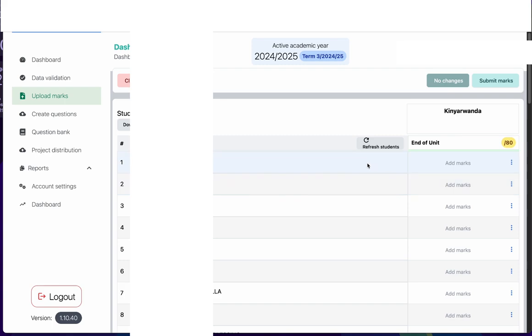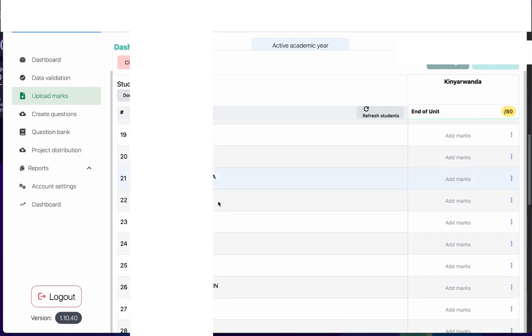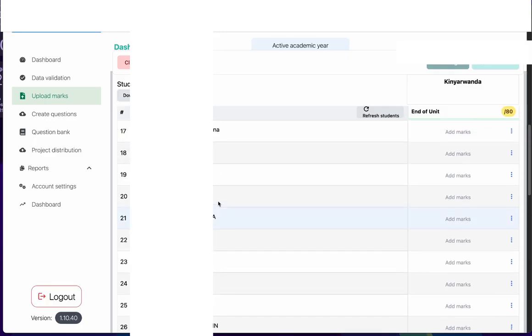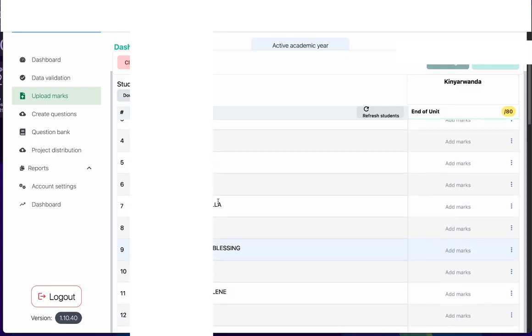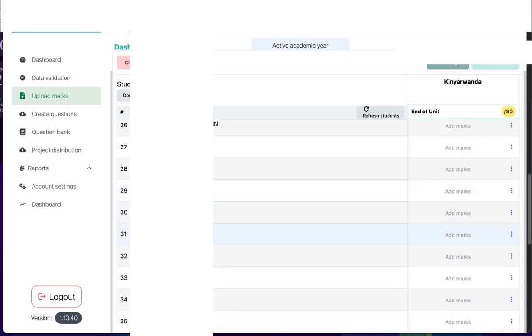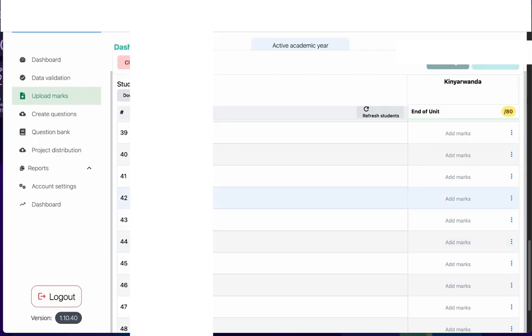Now, if I click on Add Edit Marks, I will go to the form where I will see the list of all students within this class. First thing, please ensure that all the students in your class are listed here. If you miss one of the students or you find a student who's not supposed to be on this list, please reach out to the head teacher so that they can assist you using the data validation.